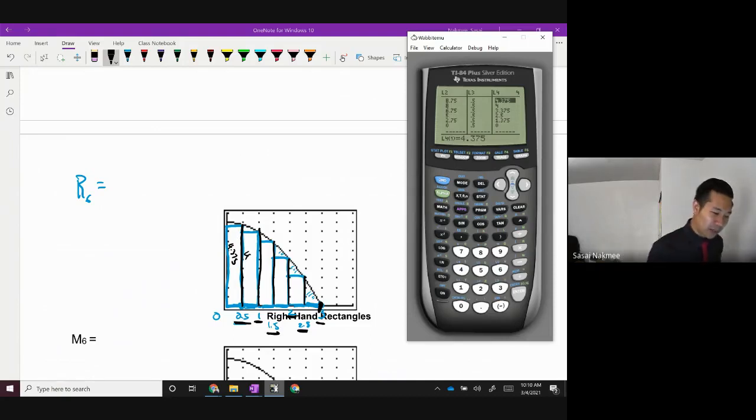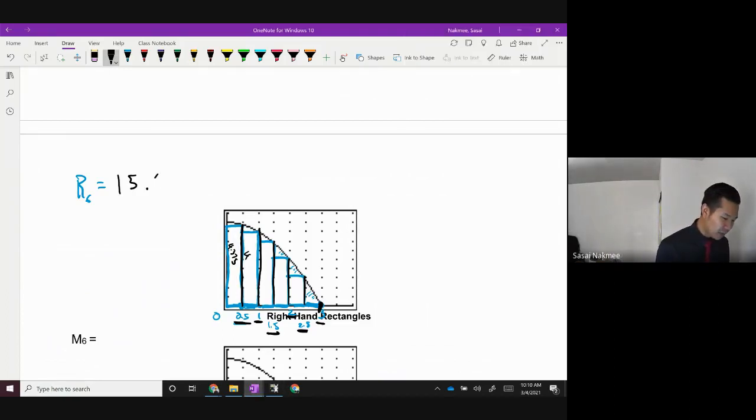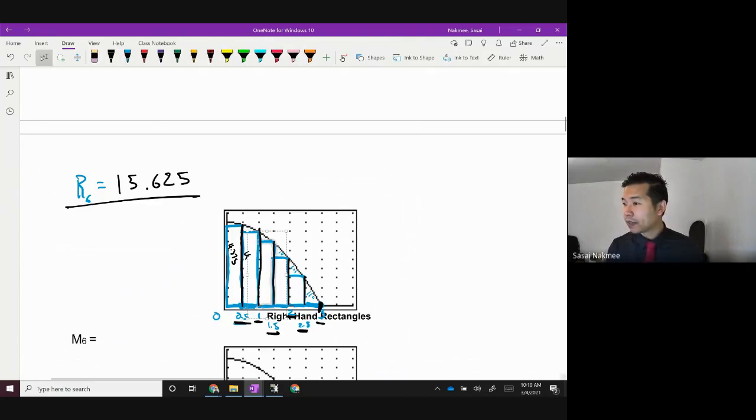All right, so I have all these areas. I'm going to go ahead and hit second quit to come back to my home screen. And again, I'm going to tell my calculator to go second stat. I want to go to math, and I want to sum up those values. So I press sum. It doesn't know where to sum. I have to tell it to sum all the numbers in L4 for me, and that tells me that the sum of those areas is going to be 15.625. That's that guy right there. Okay, let's see here. All right, let's keep going.